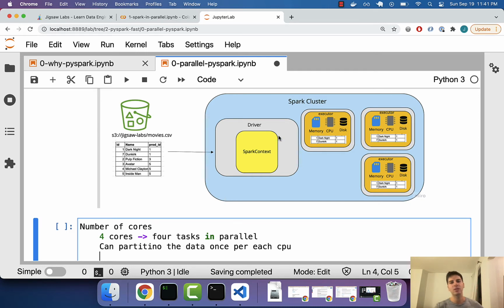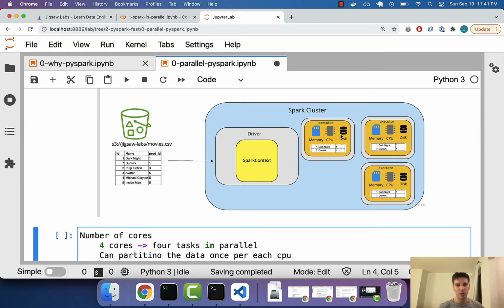Now you'll see this time in this diagram, I'm calling this an executor, whereas previously I referred to it as a worker node. Those terms are essentially synonymous. The difference is a worker node refers to the computer itself, like the hardware, whereas an executor is the software on that computer. So lots of times you'll hear people say driver and executors instead of driver and worker nodes. But they're pretty much interchangeable terms.